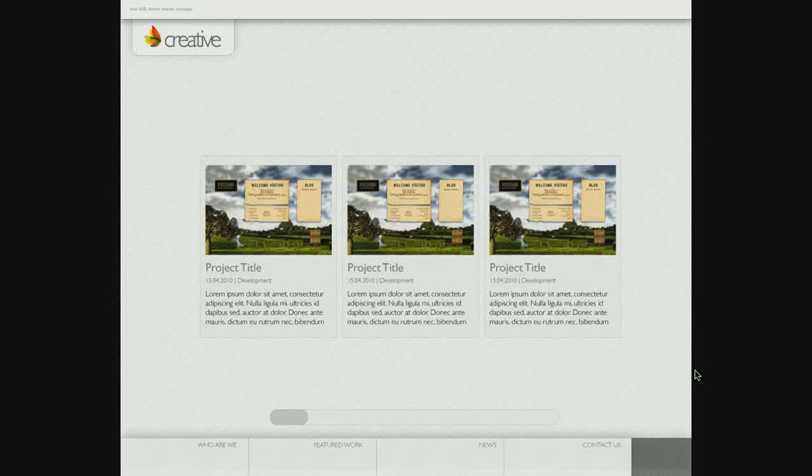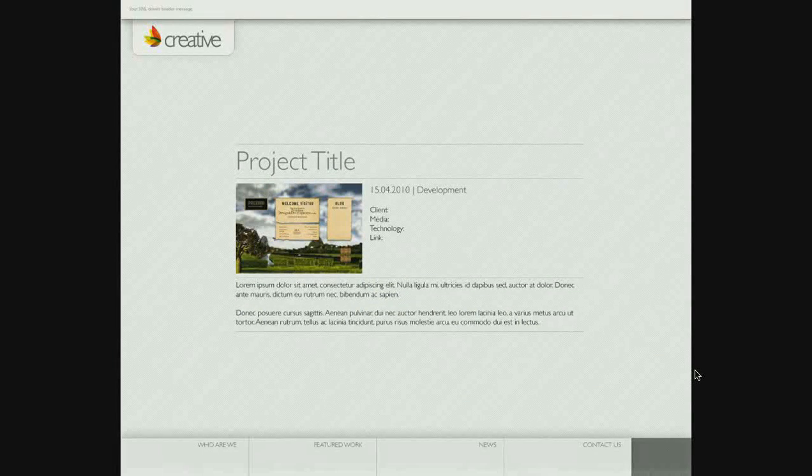If you click on any of these, you'll get to a single project panel. This one will hold the project title, and again, all of that data will be taken out of the XML, so you'll be able to easily change the content and the path to the image, and you will also allow your client easier administration of his site.